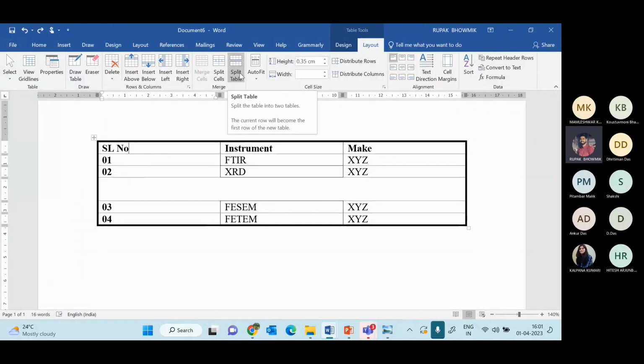Now, split table. When you are writing literature in tabular form, let's say I have 50 literature entries. It is very difficult to write them in a single page table, right? So it will automatically go to the next page or something like that. Here you can use split table. Like after certain pages, you can split the table and the next part will start from the next page.